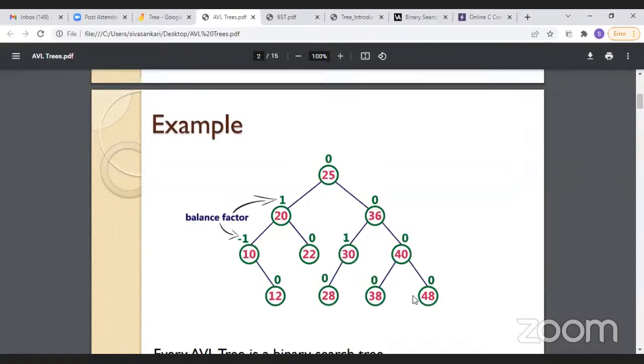Coming to one level above, the upper level, node 10. So how are we going to calculate the balance factor for this node? Height of left minus height of right. There is no left subtree available, so it is 0 minus 1 for the right subtree. So 0 minus 1, that is minus 1. In the same way, you have to calculate for the rest.